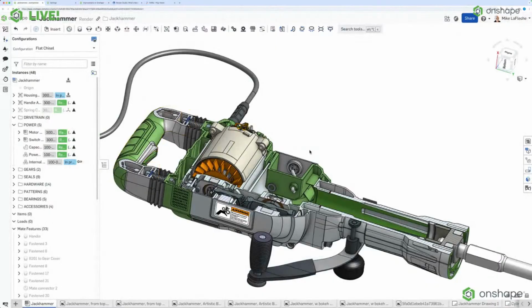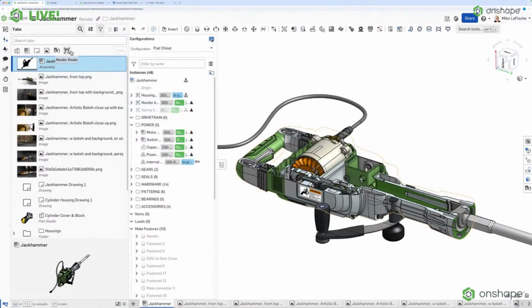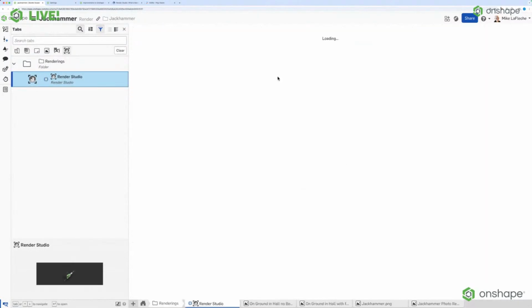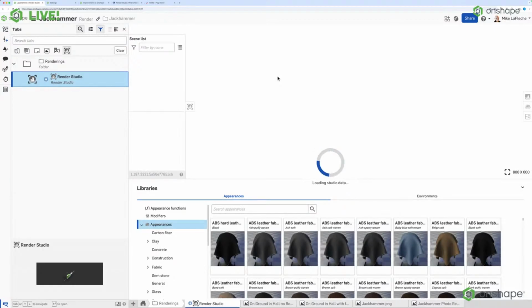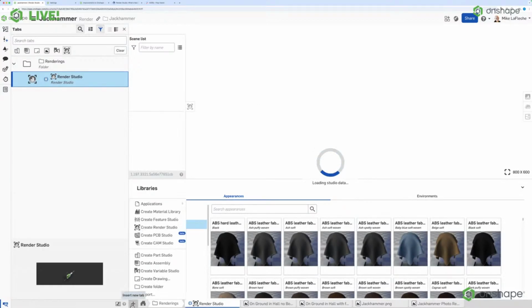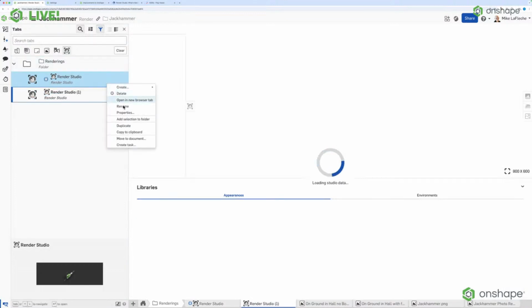So here we are in our jackhammer. And I believe I probably have a render studio already in here. So I'll just click into the render studio that lives internal to this document. Now, of course, if you didn't have a render studio, if you wanted a new render studio with different elements altogether in it, you can have multiple render studios in your document, right? That's one thing you can do.